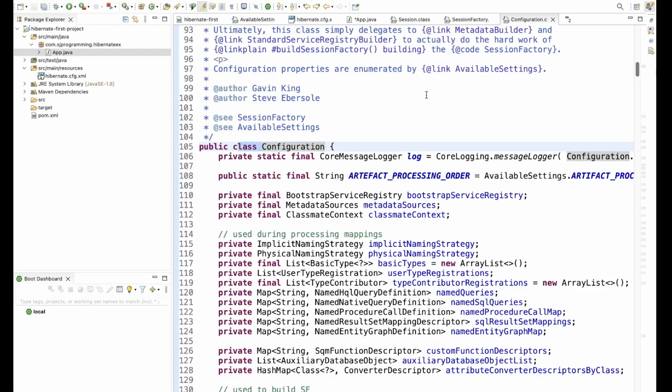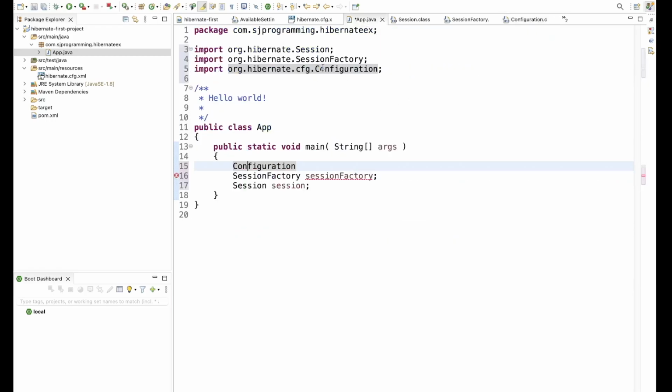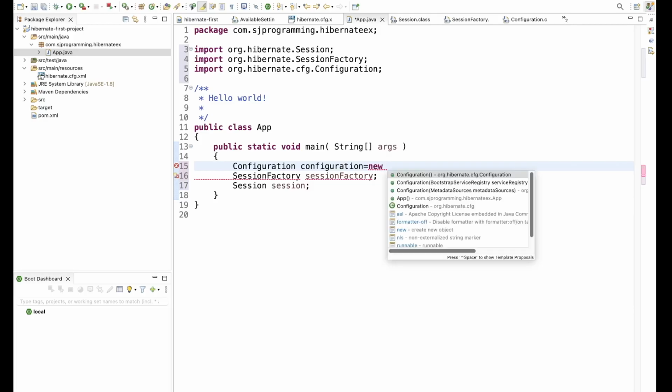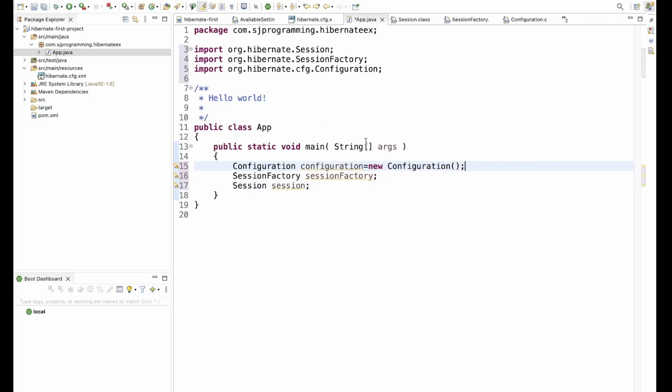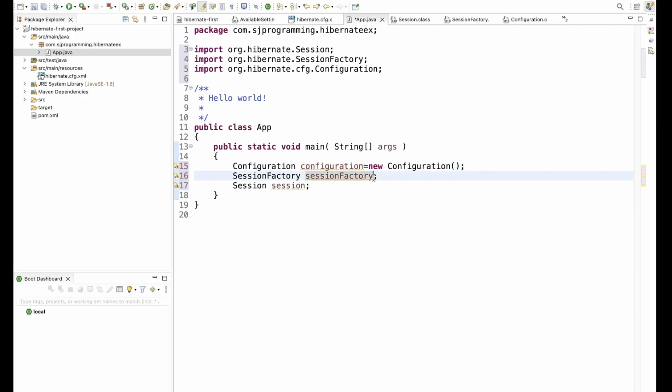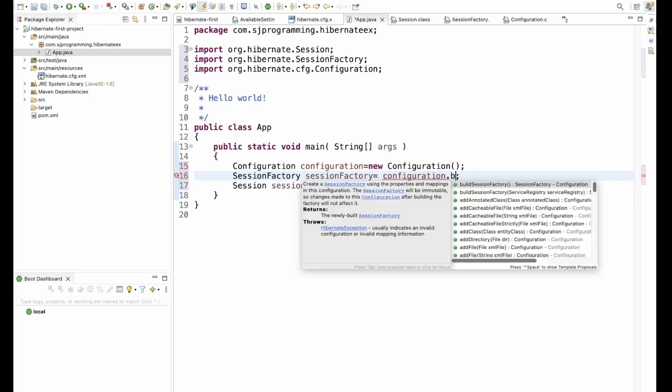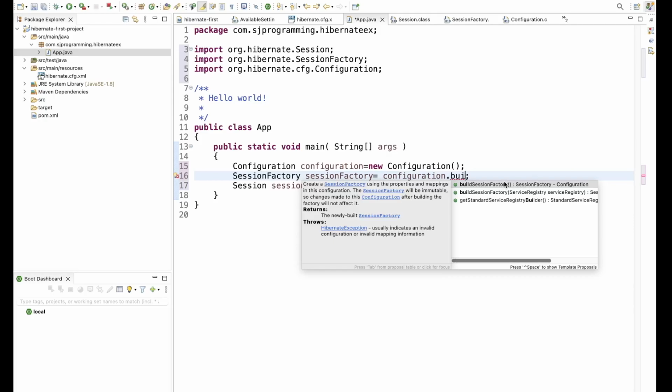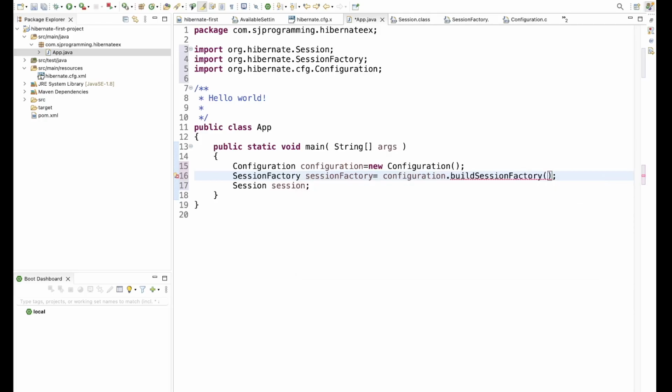So in our app.java file, we can easily create the object of this Configuration class using the new keyword: new Configuration. Now we have created the object of this Configuration class. By using this configuration we can create the session factory. Here we have to write configuration.buildSessionFactory. This method will give us a SessionFactory.